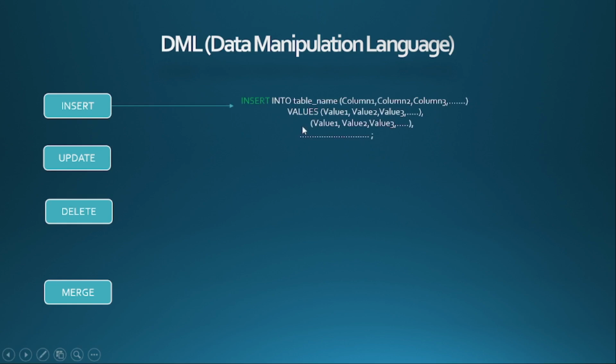First, the insert script. Insert into table name, columns; we can provide any number of columns. Values, we can provide the values. This is one row and this is a second row. Likewise, we can insert multiple rows using a single insert.